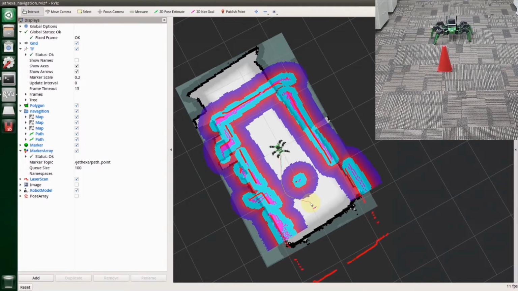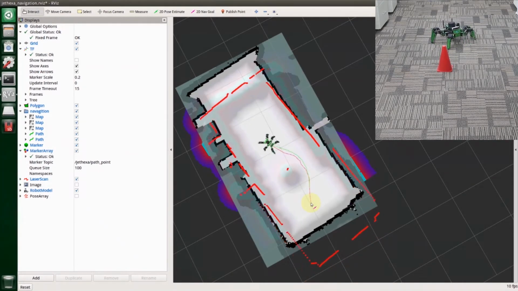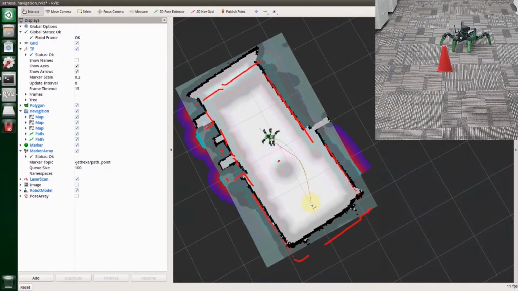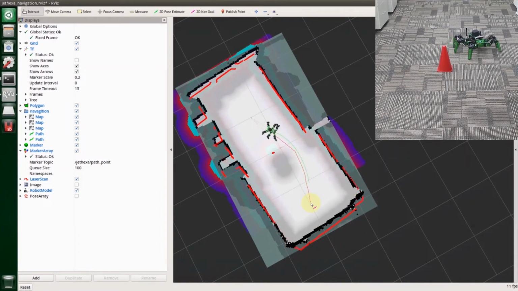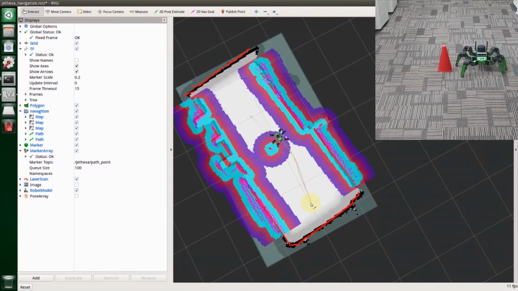You can see that there are two lines on the interface. Red line refers to the direct path to the destination, and the green line represents the path planned by the robot. And it will avoid the cone intelligently during navigation.